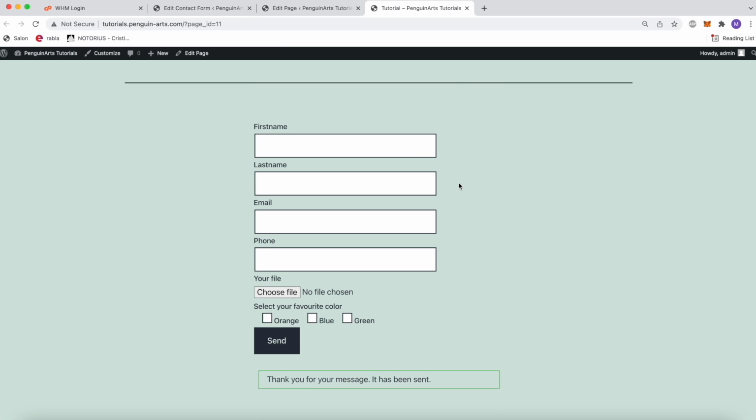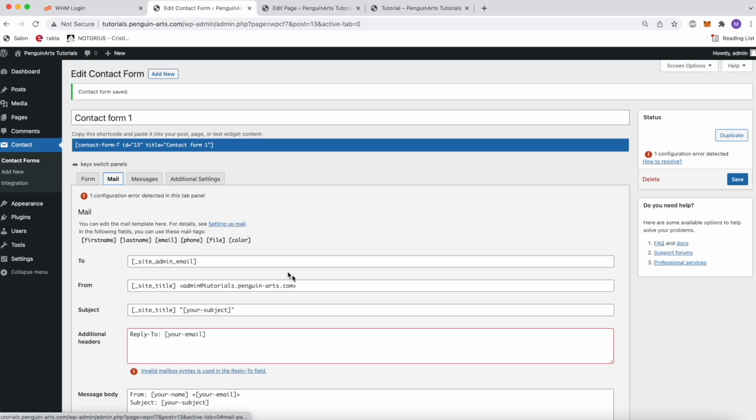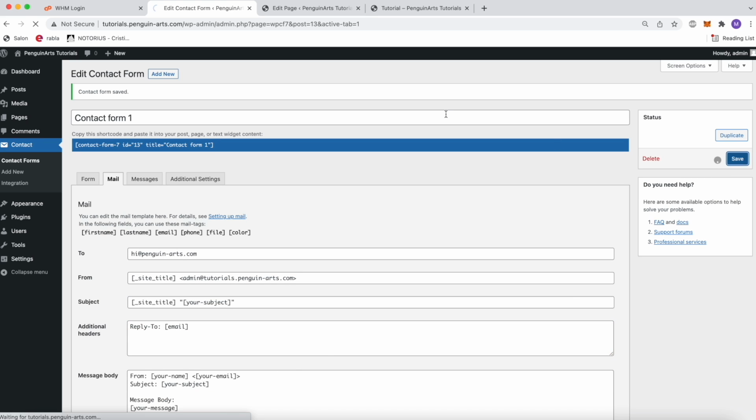Now we'll have to go back to the contact form settings, and let's add the address where the email should go. Let's add here penguinarts.com. Save. This is an error because this field, your email, doesn't exist. So in order to solve this issue, we'll have to replace your email field with this one, and the error should disappear. Okay, save.